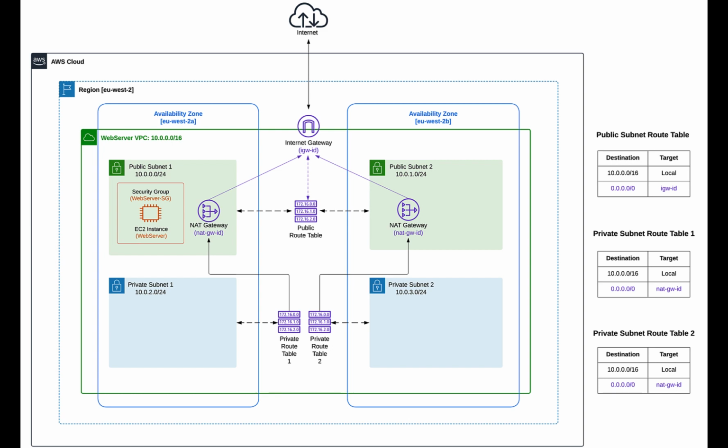In Task 5, you will configure route tables. Route tables are used to control the traffic flow between subnets within your VPC. In this step, you will configure the route tables to ensure proper routing between public and private subnets, as well as to enable Internet access for resources within the public subnets.